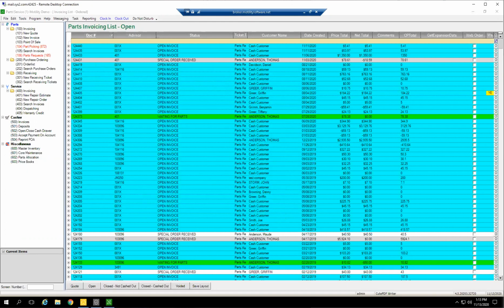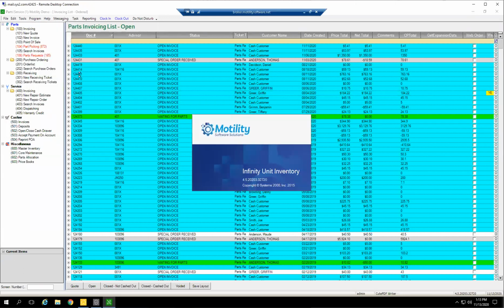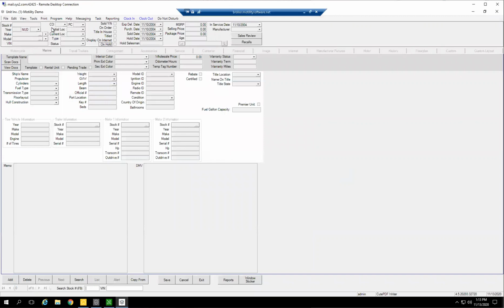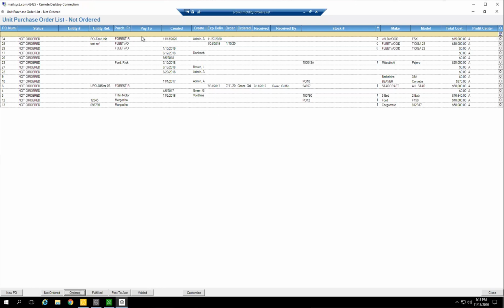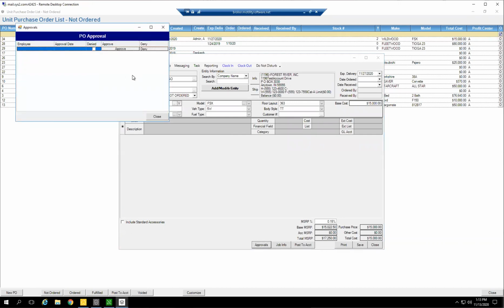I'm going to get out of the inventory module. You can always navigate in between them by picking program and the desired module. Okay, let's go back into our tools, unit purchase orders. We should find our most recent purchase order up here at the very top, our test unit here. Let's go into approvals. See if it stamps my name in there. Let it load for a second. I didn't get my permission message, so it should work.